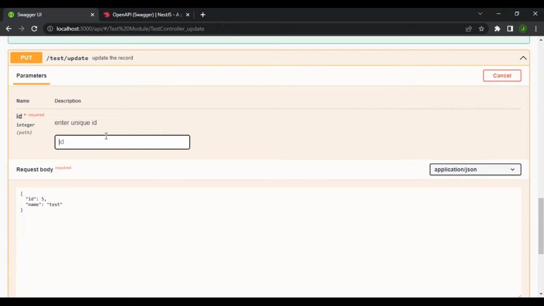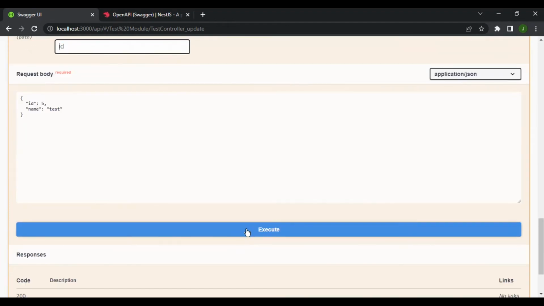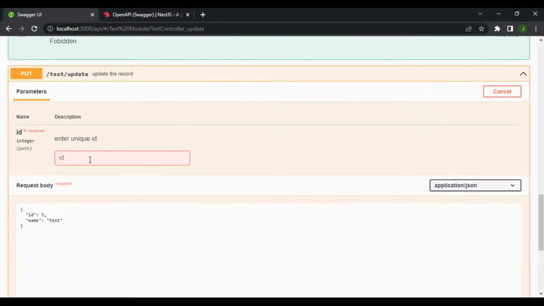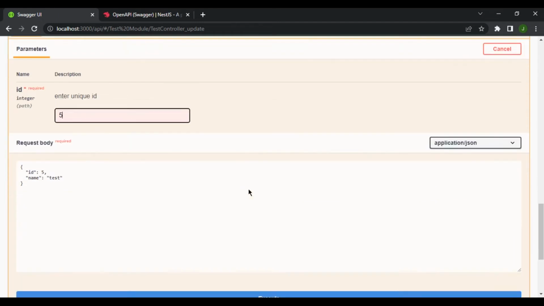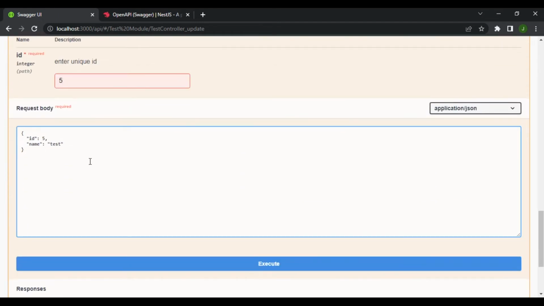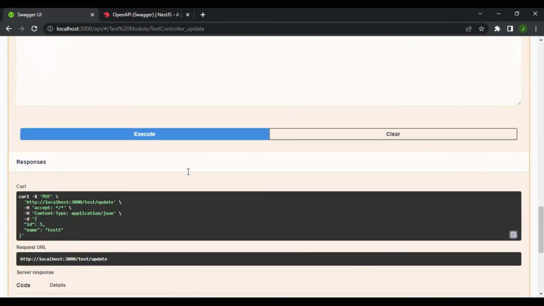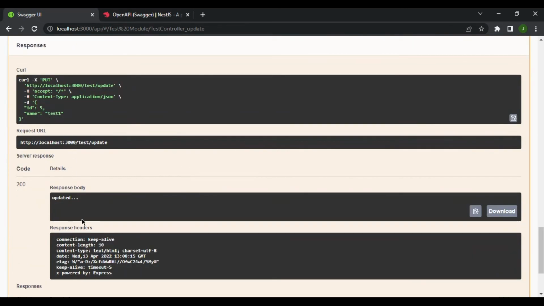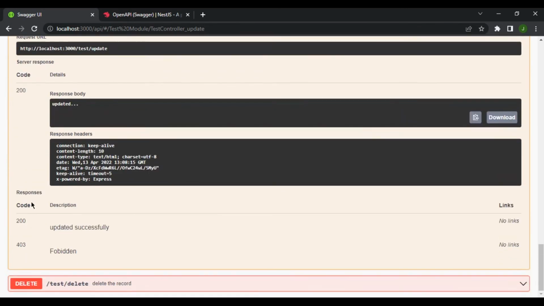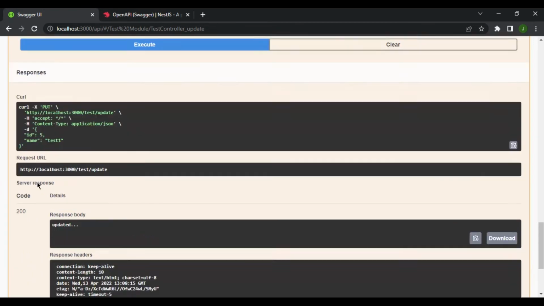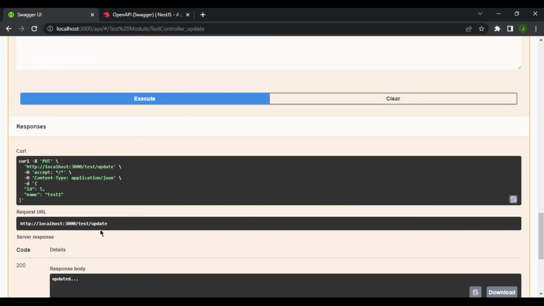Let me try this. If I don't enter anything and execute, it will show an error that we need to enter something here, 5 or 10, whatever value is required, and the request body where we need to update test to test1. If I execute this, I will get success, and the success shows updated as per the response. And what value we have passed, and you can see parameters.